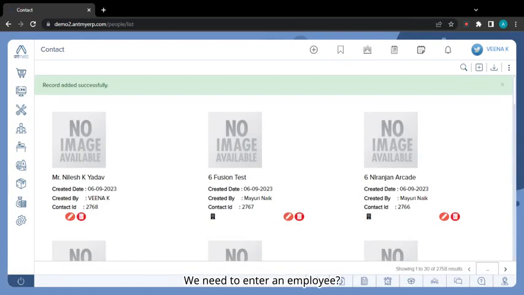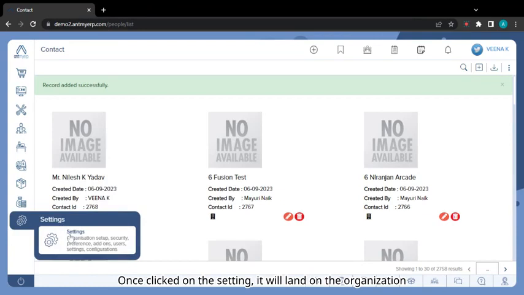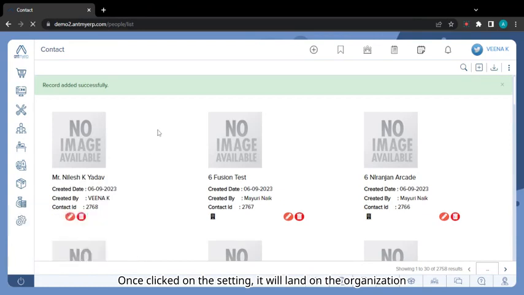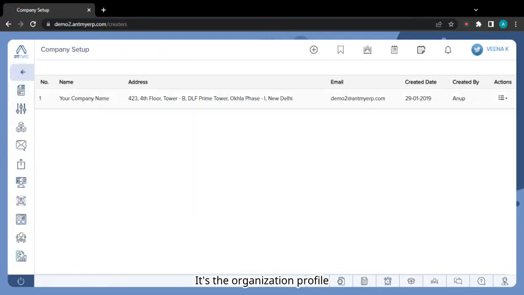We need to enter an employee. To add an employee, go to the organization setup. Click on Setting on the left. Once clicked on the setting, it will land on the organization. It's the organization profile. Go to Action and click on Edit.